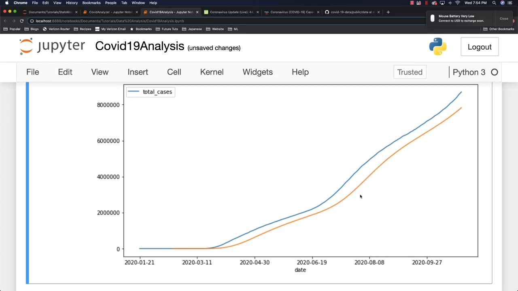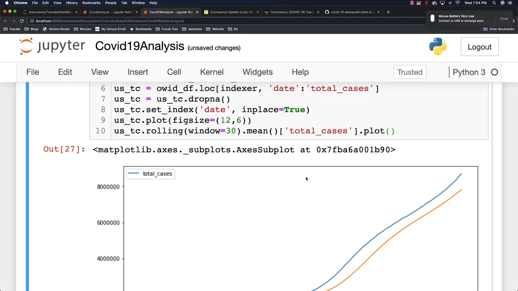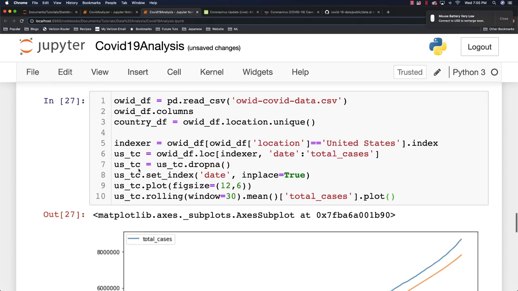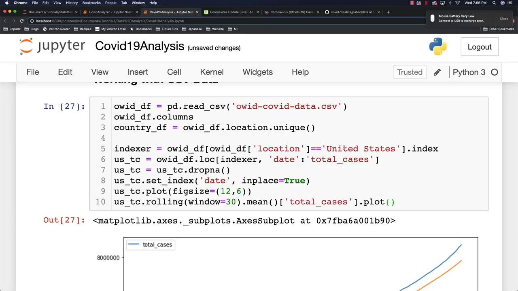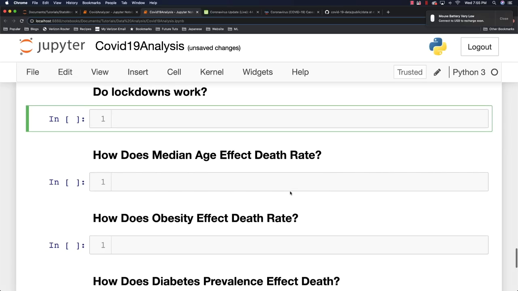If the blue line was under here, that means things are getting better. If things are above it, that means things are getting worse. All right, and that's all moving average really tells us. But it's extremely valuable, obviously. So let's start answering some questions. I have all my country data. I know that I can get it based off of just what I did right here. So let's go and find out if lockdowns work.